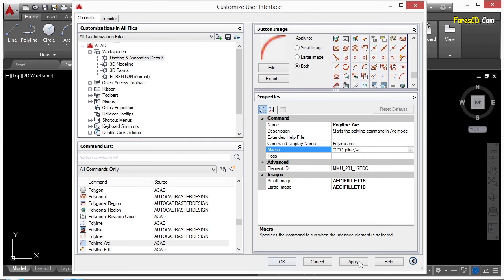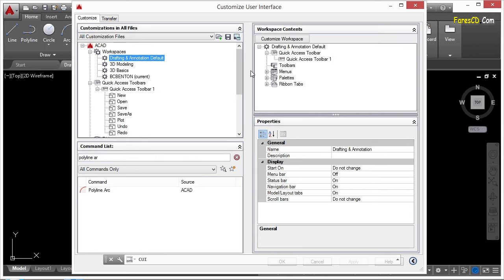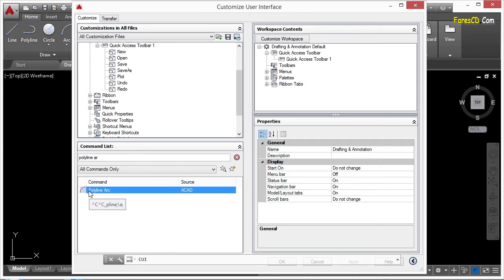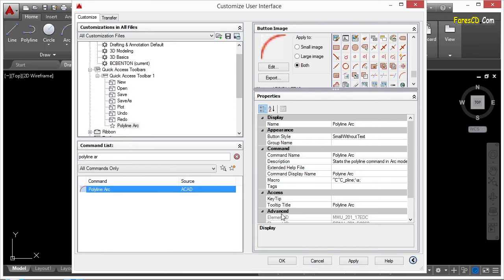So when you're done, click apply. You'll see it'll run in the background. And now we have our command. It's called Polyline Arc. Now you can search for your command just by scrolling around through here if you want, or you can type it in and you can find your command. So when you have it right here, I'm going to customize this by putting it into our quick access toolbar. And to do that, you just grab the command, left click, hold that down, and drop it in. Now that I've done that, I'm going to click apply and then click OK.